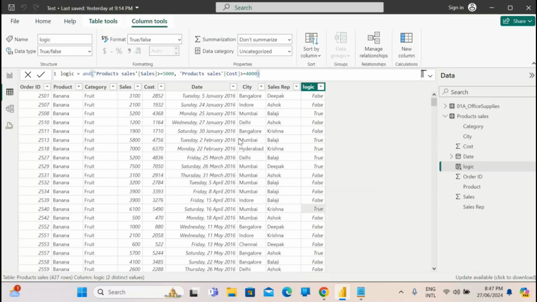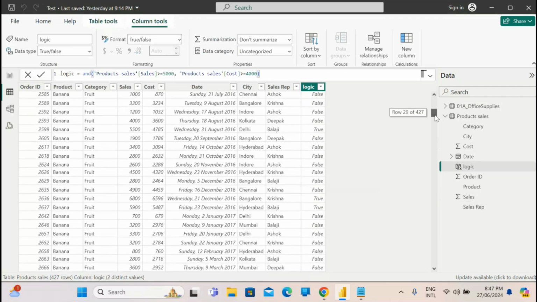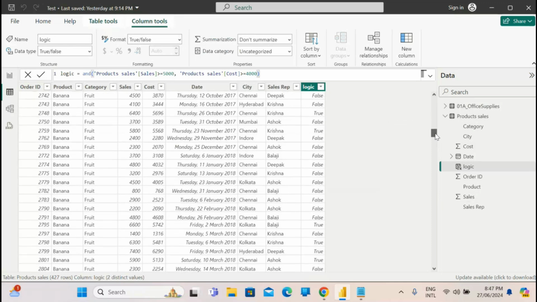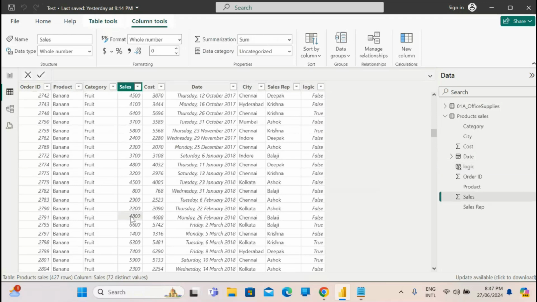So somewhere it will apply. For example, see, the sales value is below 5,000, but the cost is more than 4,000. Then what happened? One is false, another one is true. Then automatically the answer will be false. So if any one is false, it will go false. Both false, it will go false. Only if both are true, it will provide the true result.